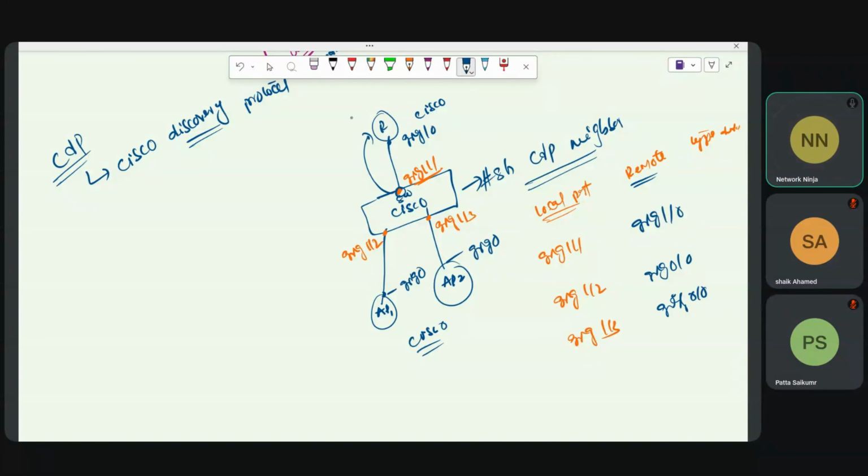And if it is a router, an L3 device, then it will show you as R or S, whichever the L3 device. If it is an access point, then it is going to show you as access point. I'll show you that practically also.